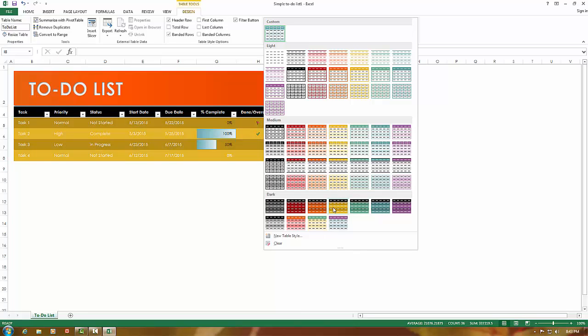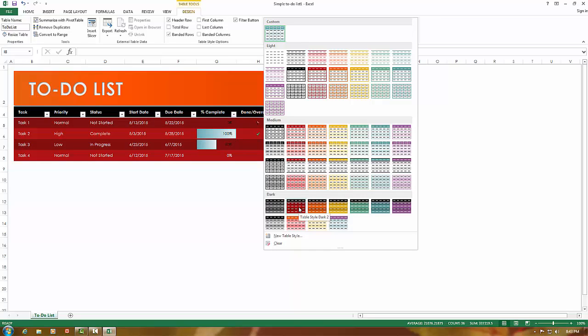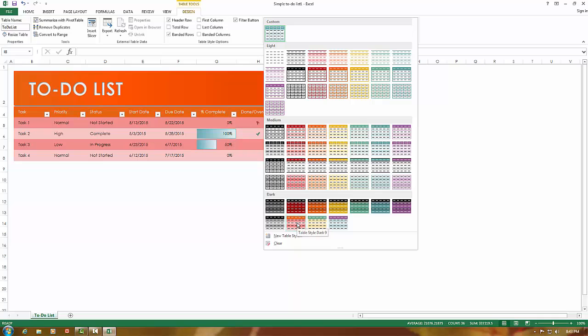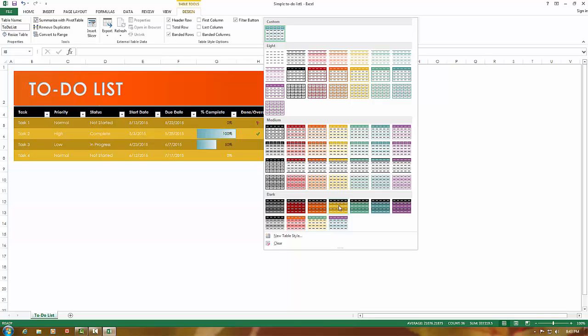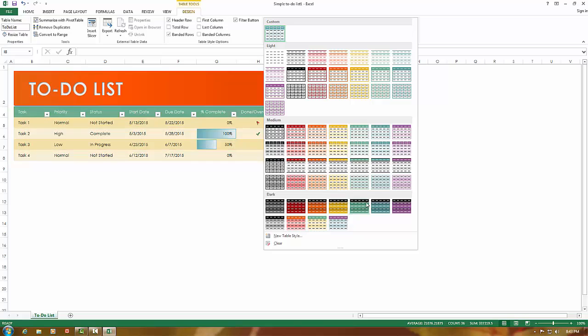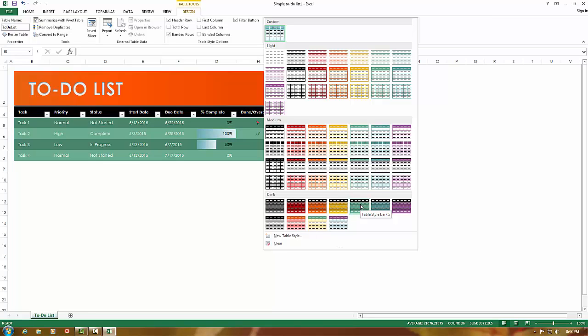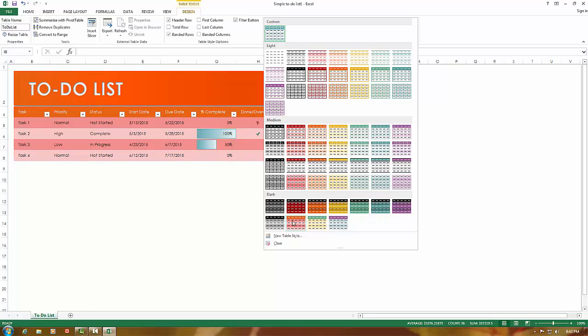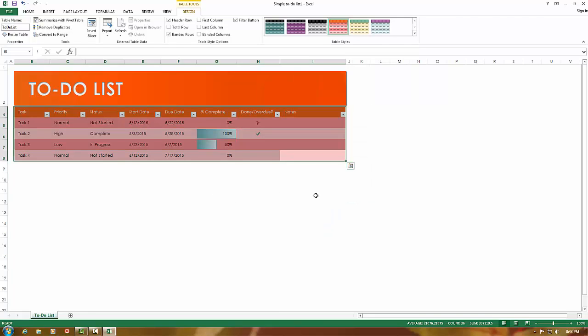So let's find a color that looks nice. It's very colorful, very colorful. That looks quite nice. I think the yellow one looks nice as well. How about that one? Let's go with this one. Okay, let's go with this color.